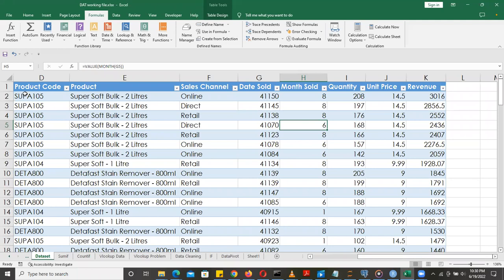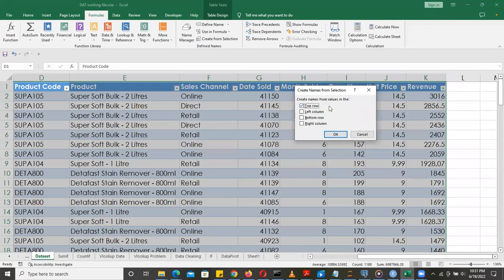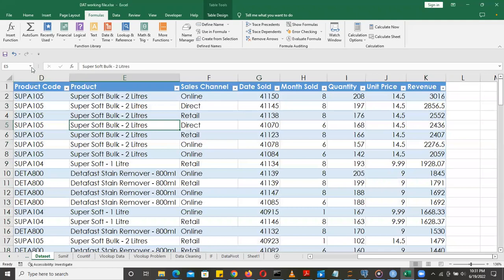How do you get to create from selection? Under the formulas tab, you see define names, and beside the name manager you see create from selection. Once you highlight everything, you click create from selection, then you can pick top row. Are we good, sir? Yes, sir.